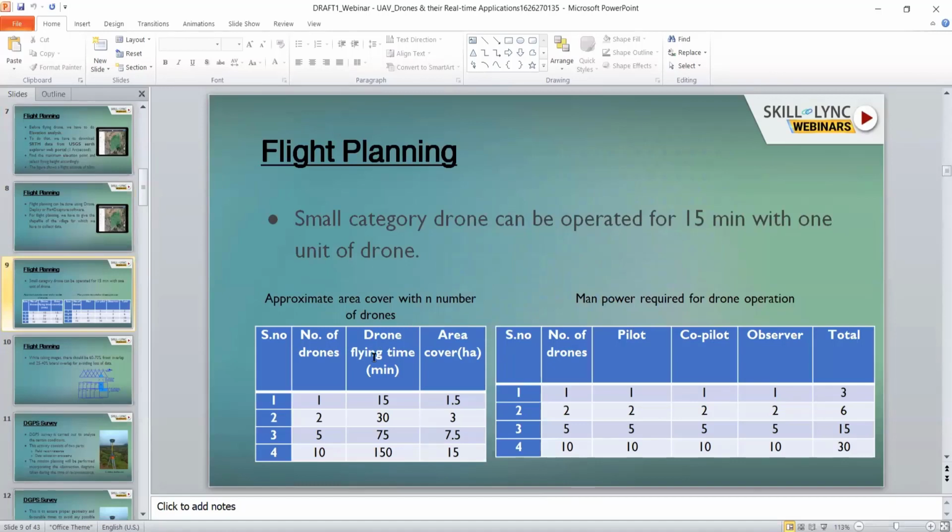If we use one drone to collect the data, it will take approximately 15 minutes and cover about 1.5 hectares. Similarly, if we use 10 drones, it will cover about 15 hectares. Similarly, the manpower required will be there.